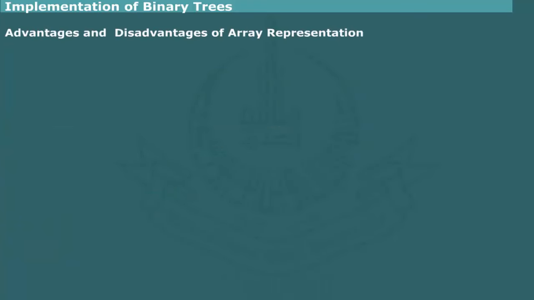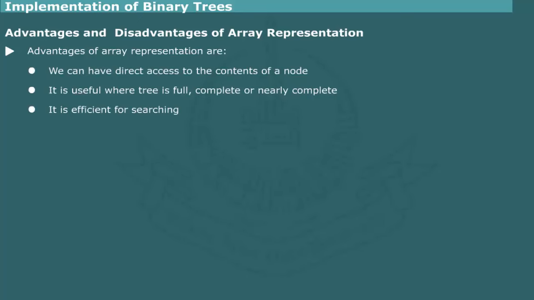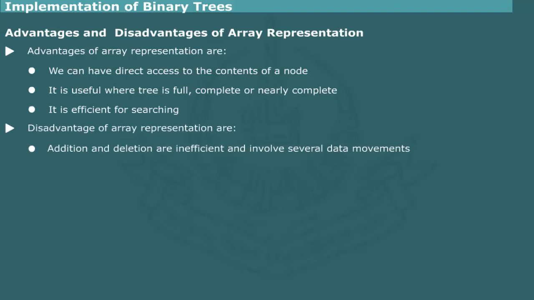Advantages and disadvantages of linear representation. We conclude that array provides a simple and efficient mechanism for representing binary trees. Given the location of a child, we can have direct access to the content of a node. Nonetheless, addition and deletion of a node is rather inefficient because it would involve data movement within the array. Also, a lot of space is wasted if the binary tree is skewed or incomplete. This representation is useful if the number of missing nodes is small.